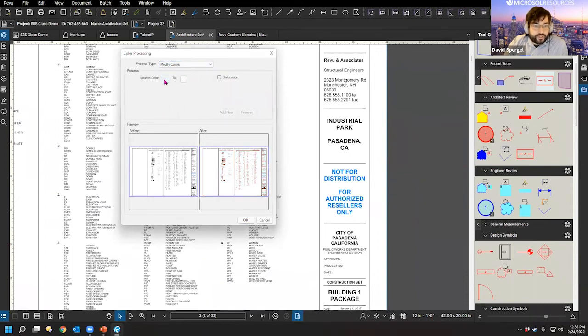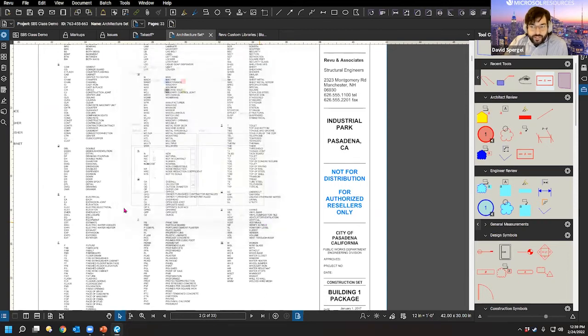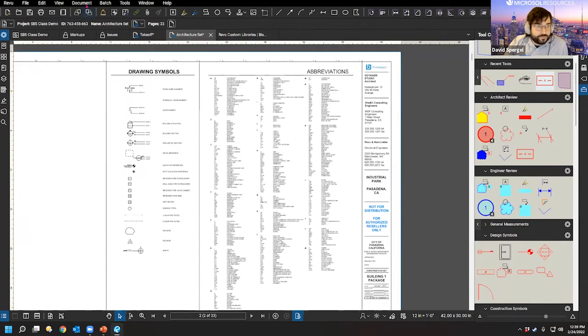So if I wanted to change, let's say, I'm going to change blue to red. You can see over there that the blue text is now red. You can keep going if you want to do that, which could be a useful way to make things a little bit more legible. Just another tool that Bluebeam has baked in that you might not have been aware of.